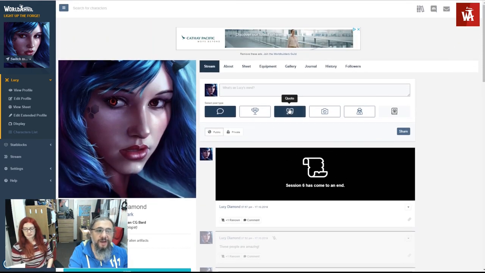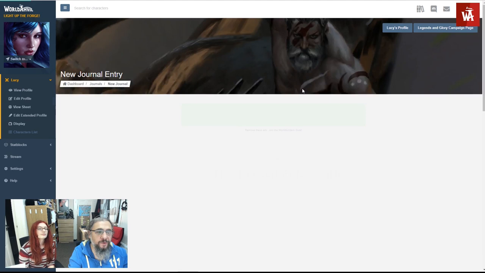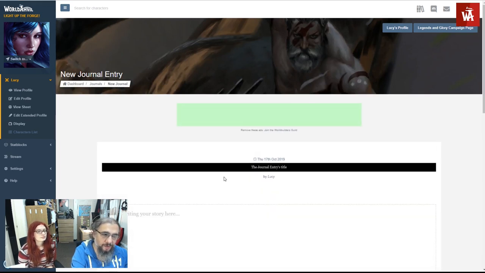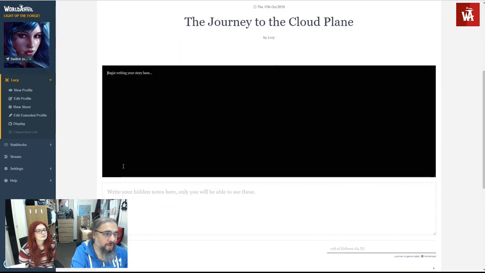Exactly. One of the things that as a player you can do to really push the boundaries of your character is to write a journal under this session. So for example, it might be called the journey to the cloud plane. And you can go here and write some details about it. We have been traveling aboard the Good Omen from Lali and to Ostia.